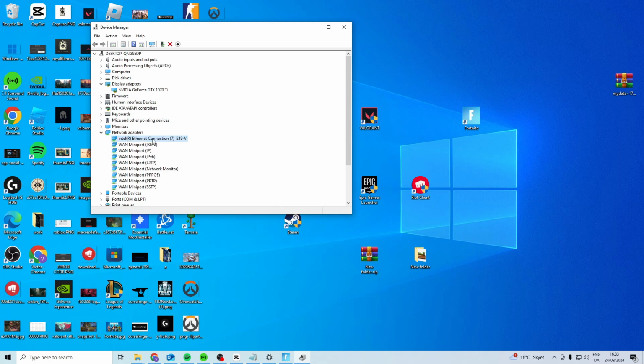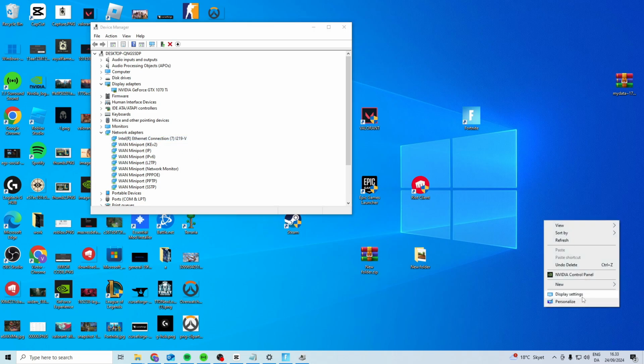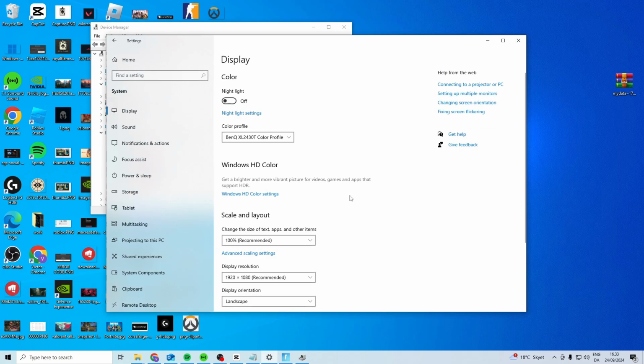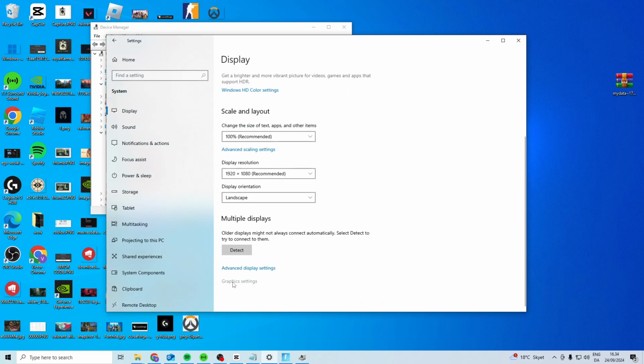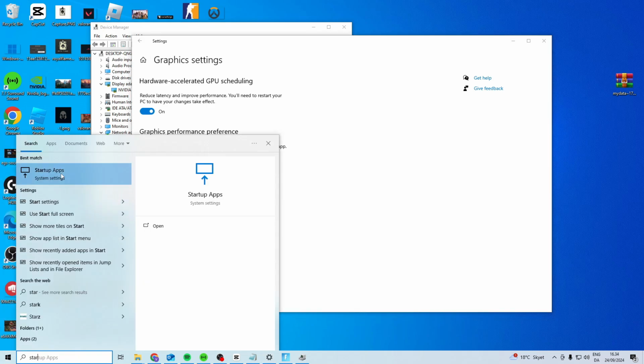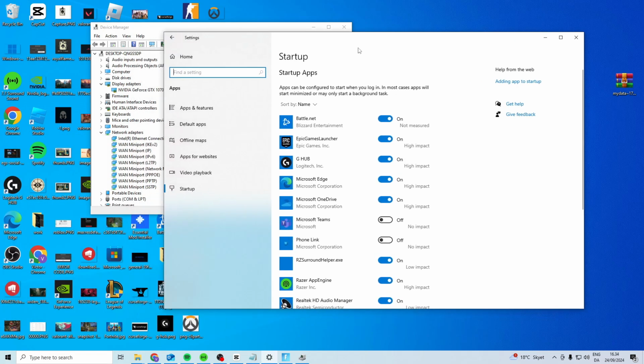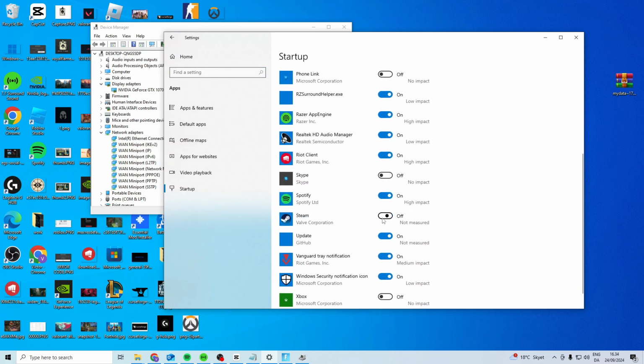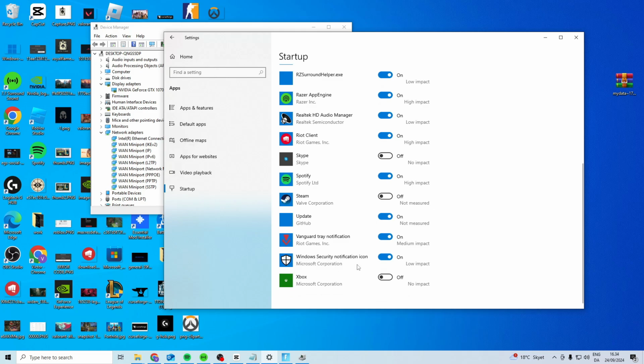this is mine. And from in here what you want to do is right click on your desktop screen, display settings. In here you want to scroll down and click on graphic settings. Once you're in here, make sure you have hardware accelerated GPU on, just like this. And another thing you can do is come down here and search for startup apps. Open up this one and disable everything that you don't want to automatically start up when you launch your PC.